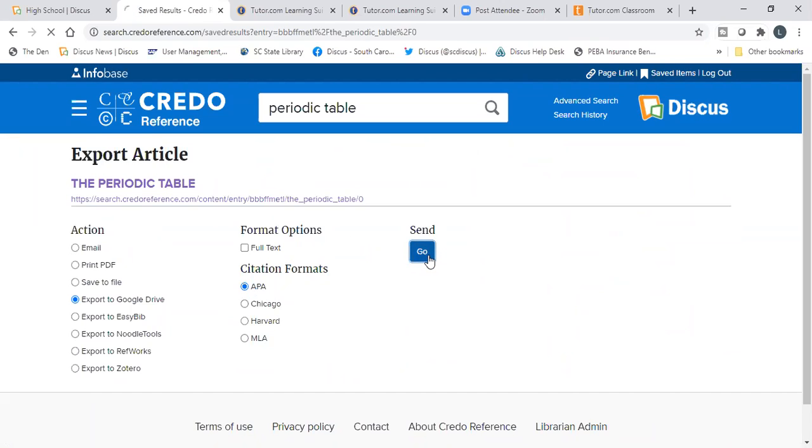I'm just going to go ahead and send it out to my Google Drive so that you can see how it works there. It actually will send it to their Google Drive, and it will post in a Credo Reference folder for them. So that's something where they can easily access and utilize the material there.